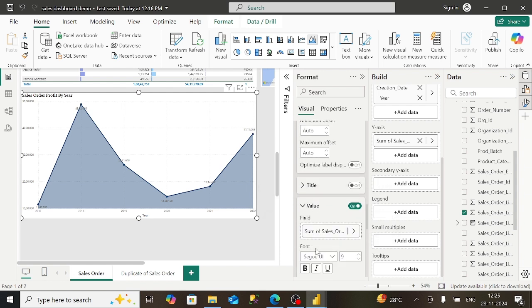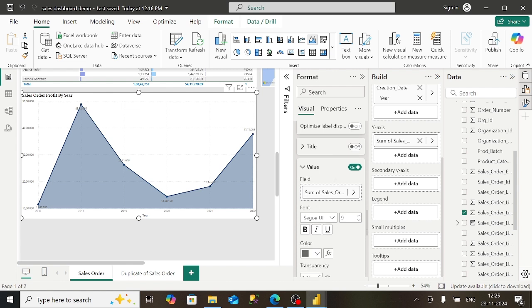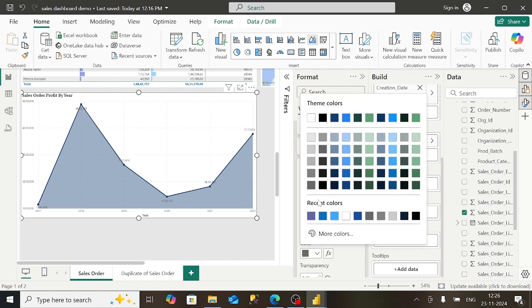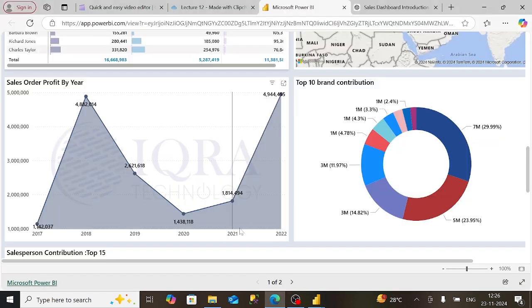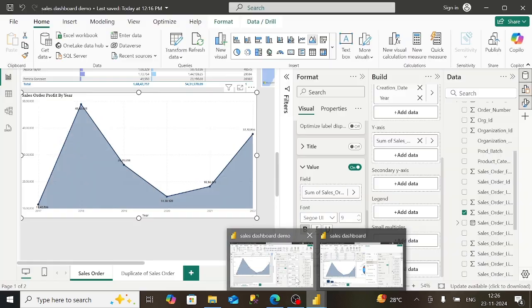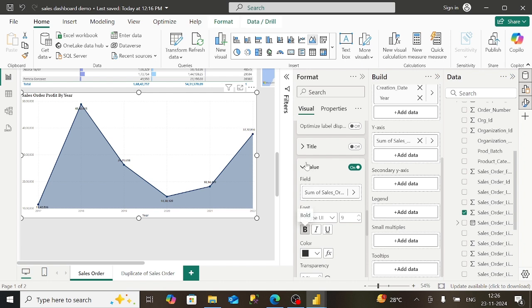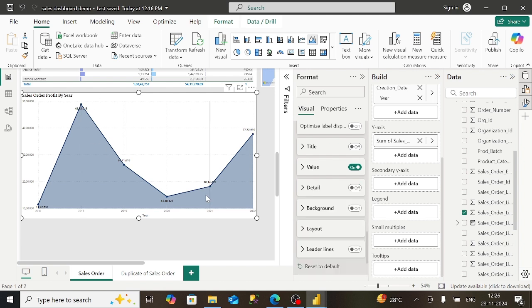You can also change the value from here. I'm choosing a darker color, black, for them. You can also make it bold as we have in our data. So thus now we made an area chart.